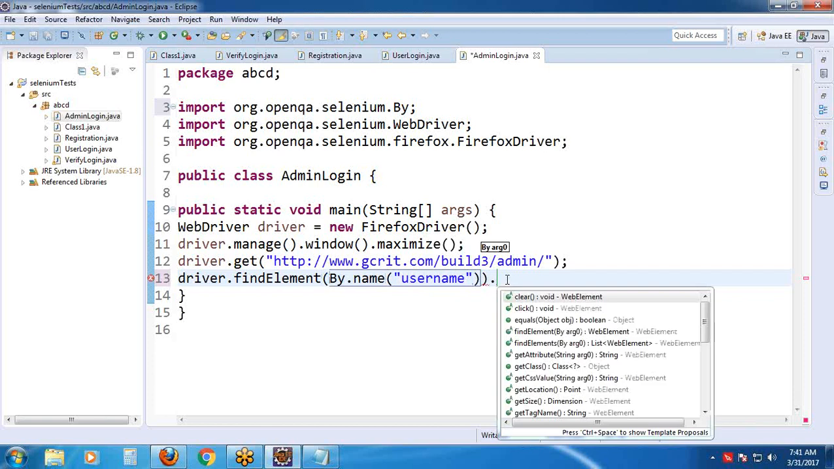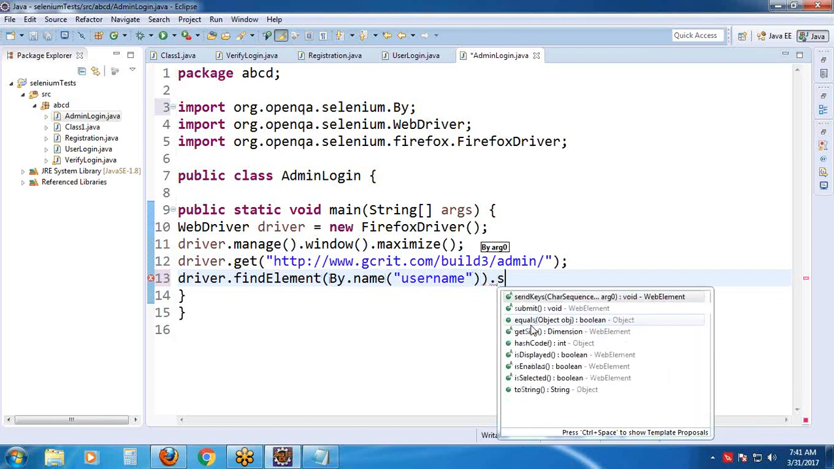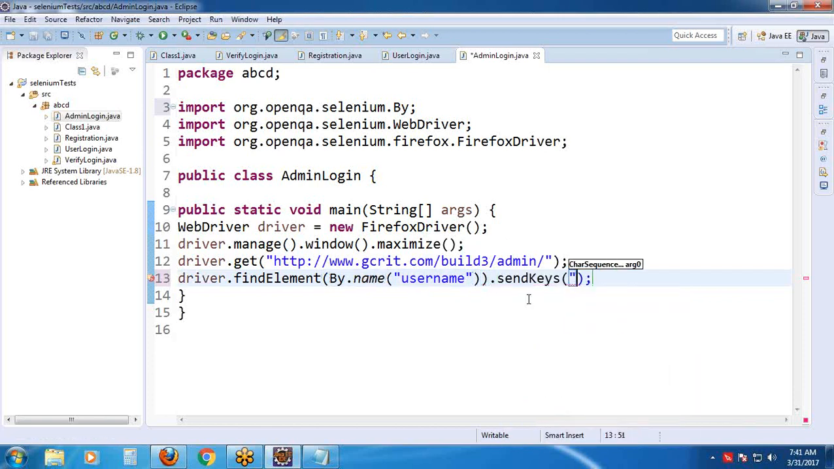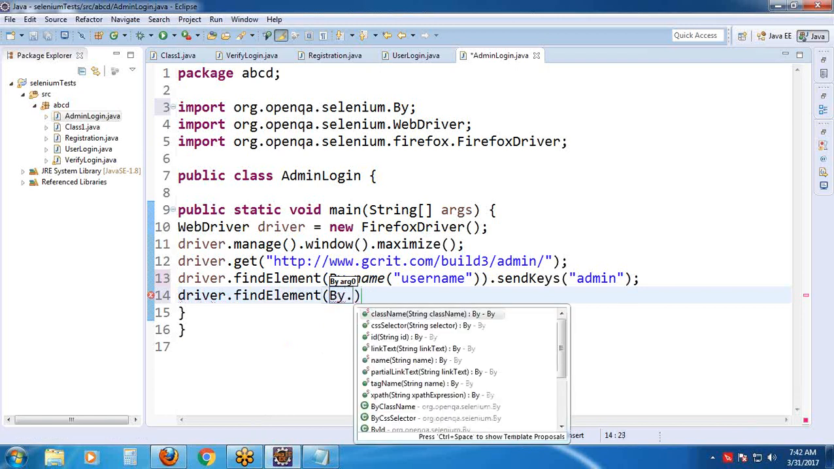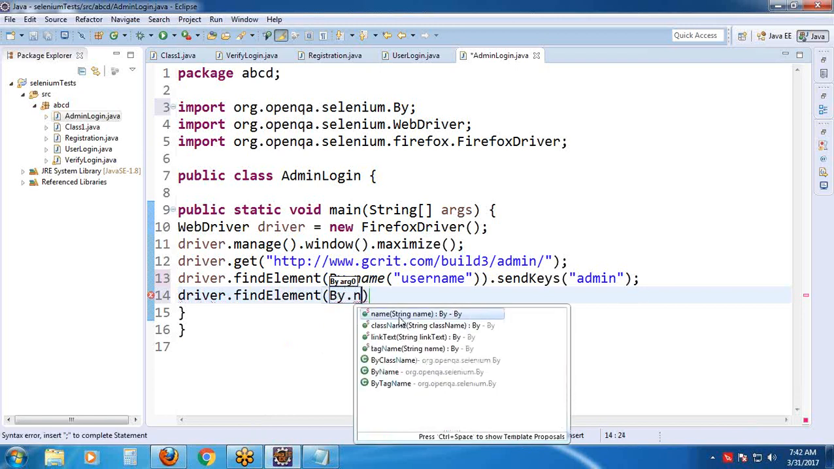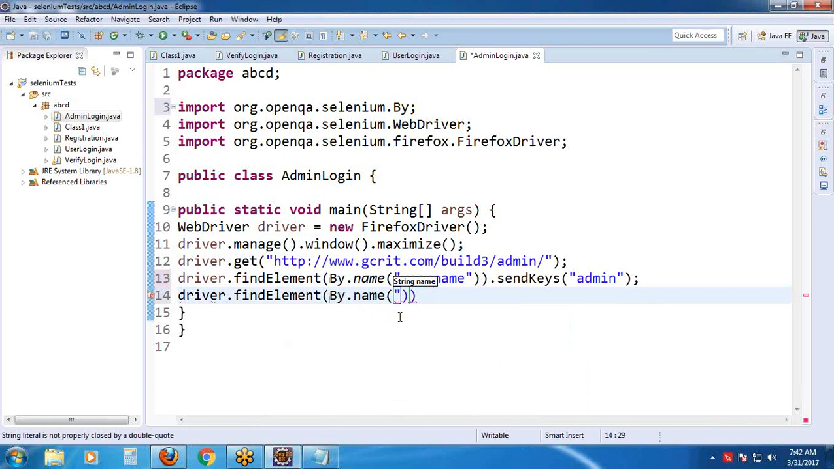Next dot send keys. Admin, small letters. Next, driver dot find element. Next, By dot name, password. Dot send keys.